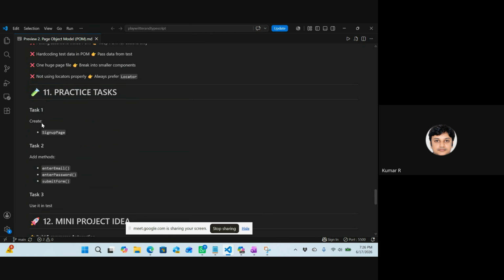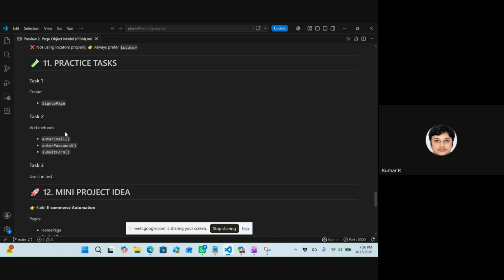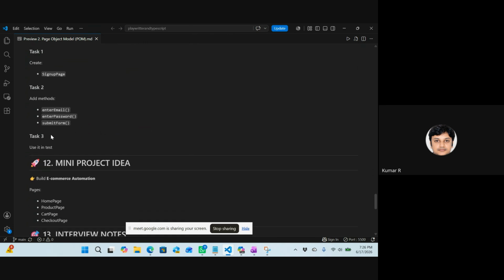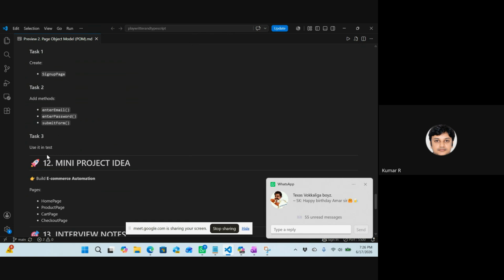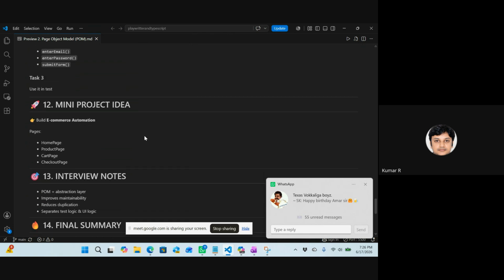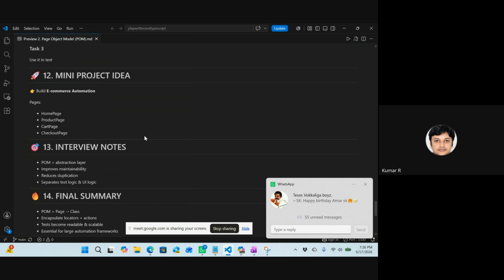Practice task. Task 1: create a sign up page. Task 2: add methods: an enter email method, an enter password method, and a submit form method. Task 3: use it in a test. Okay.